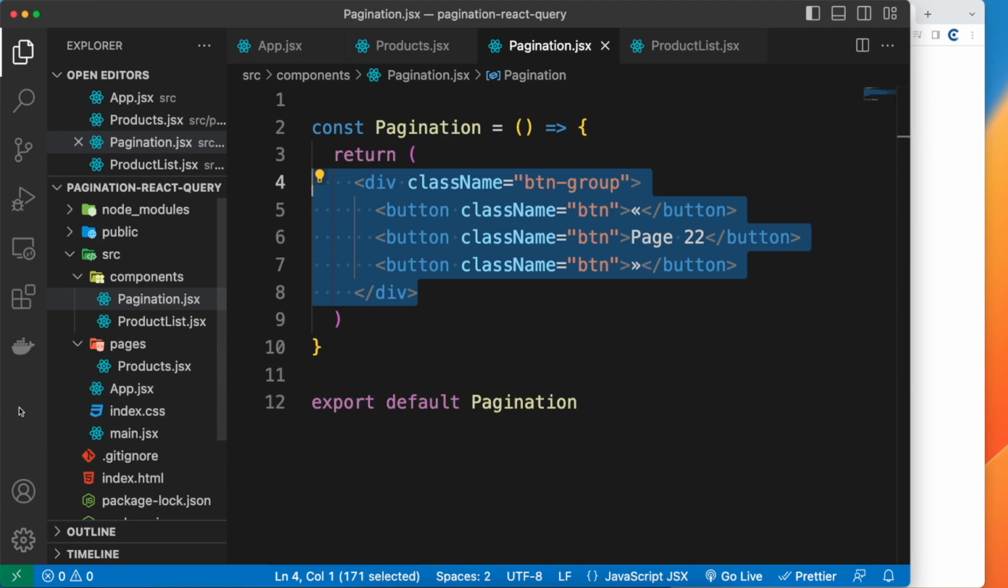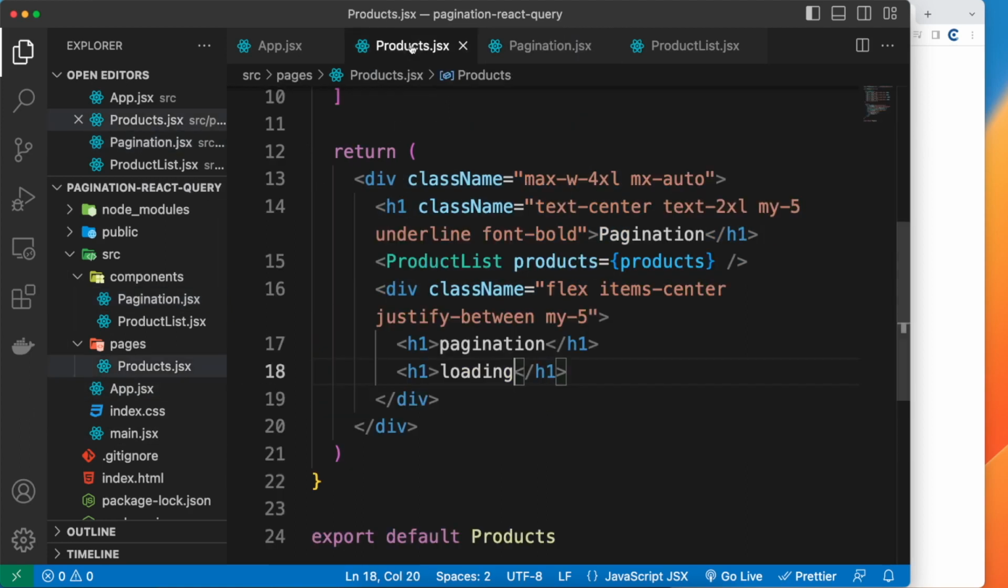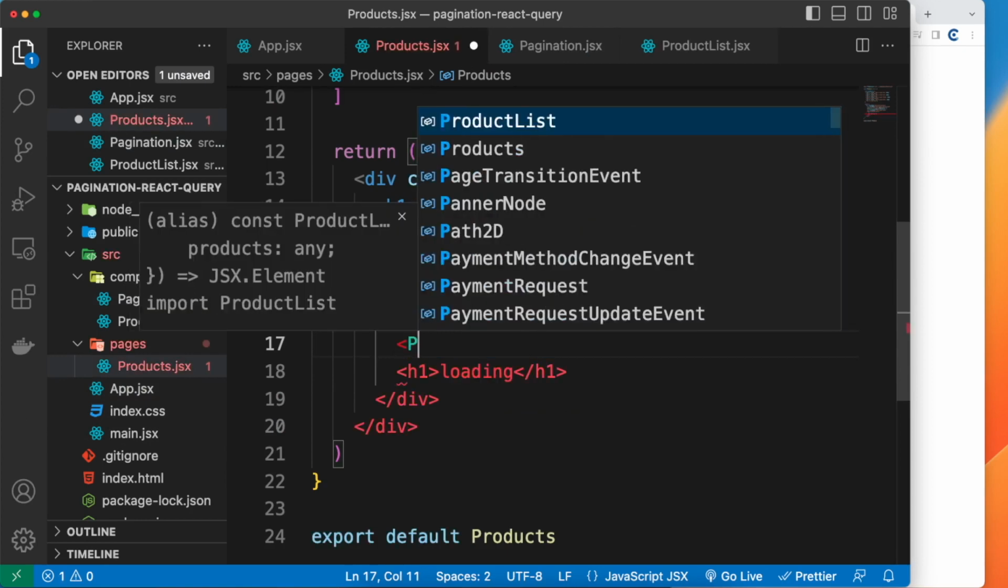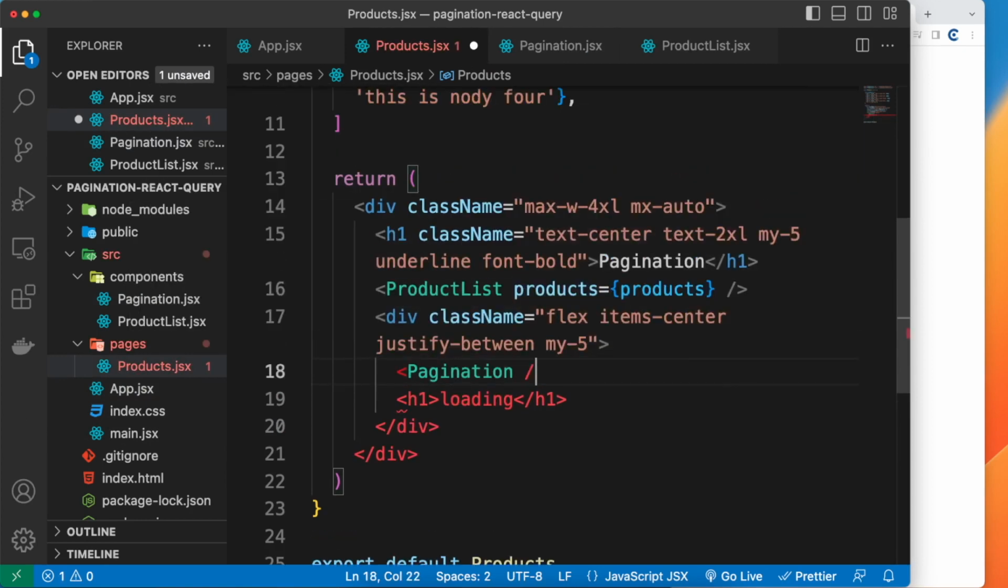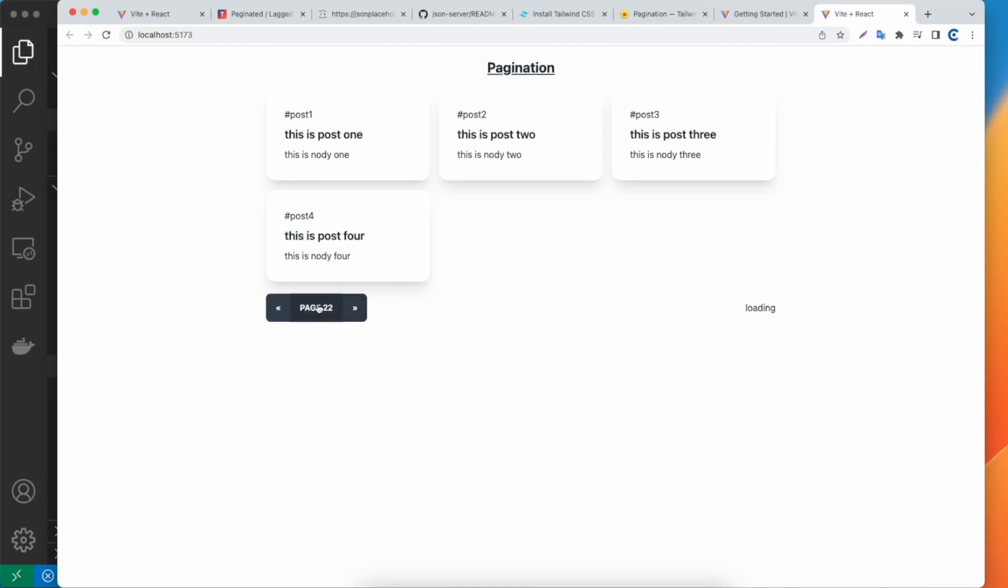So now we should be able to see our pagination. Oh, no. Yeah, that's because we don't yet import that, right? Let's go back here, and we need to import the pagination right here. So we can say pagination. Okay, so now we have the pagination here.